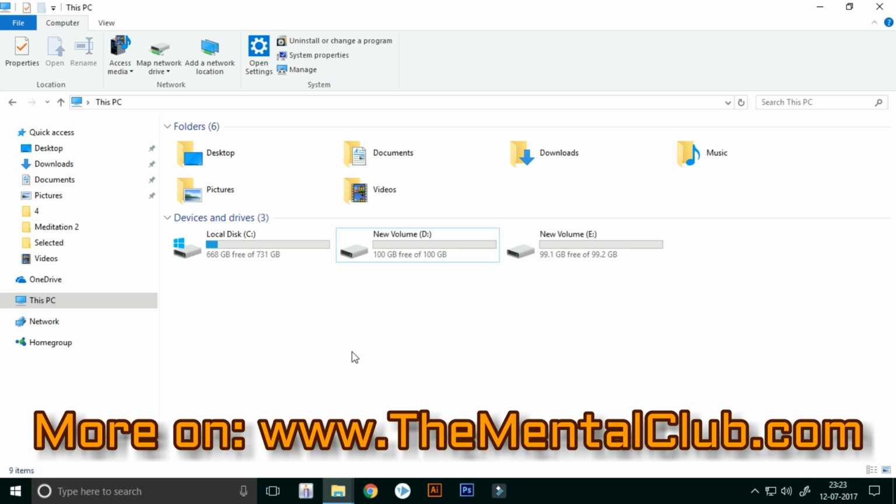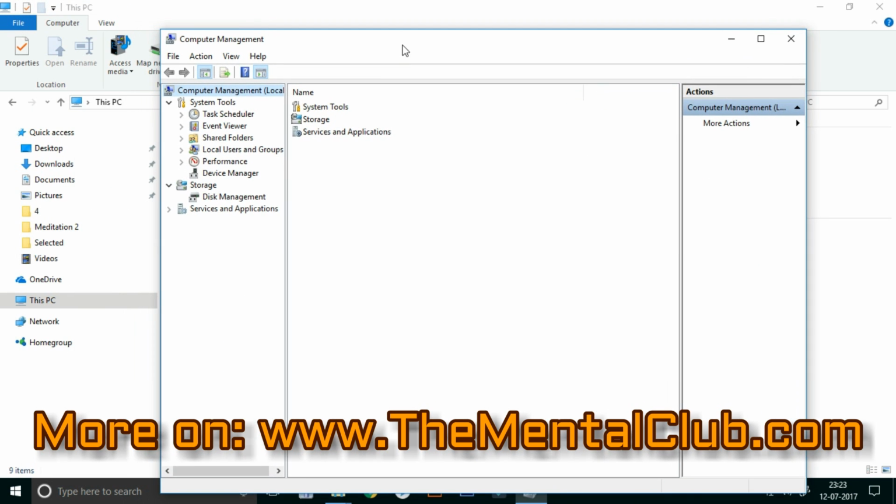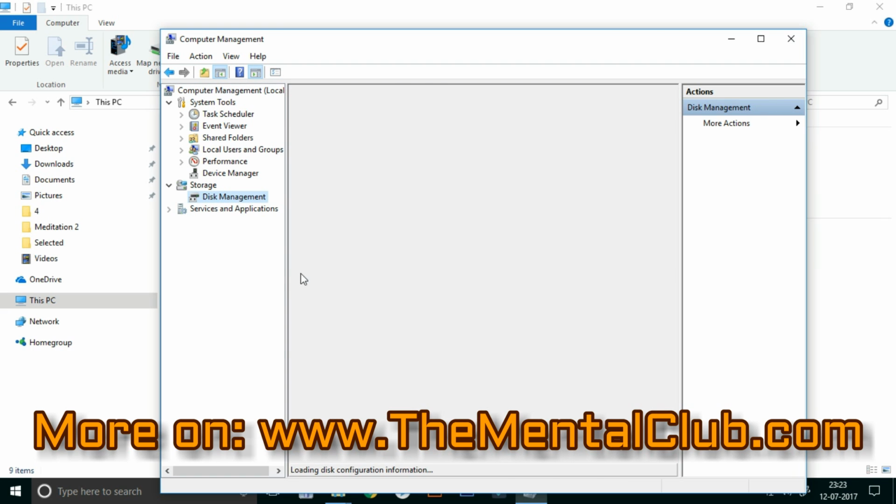So for doing it, you just go to computer and click on the manage button here and go to disk management.